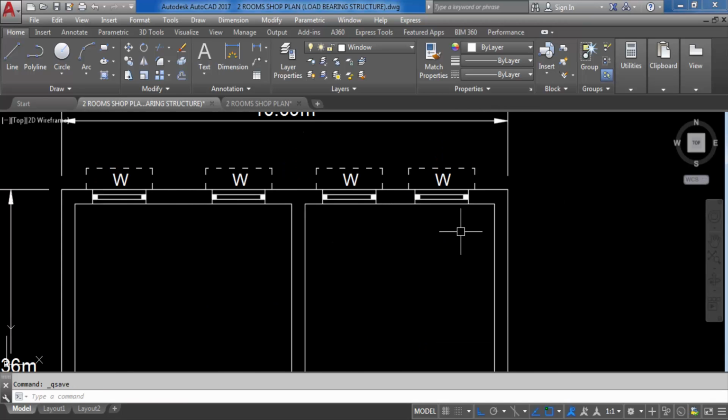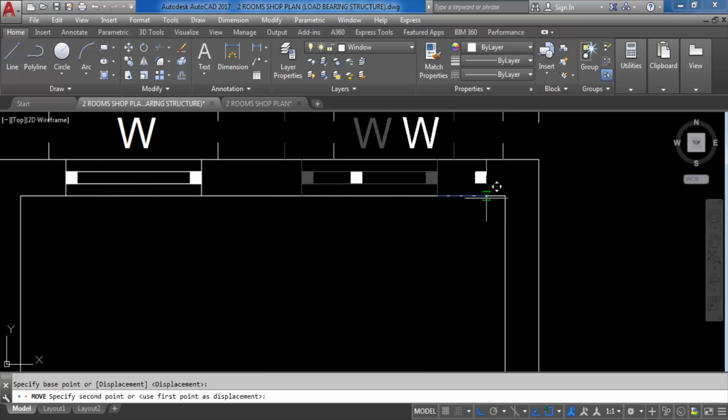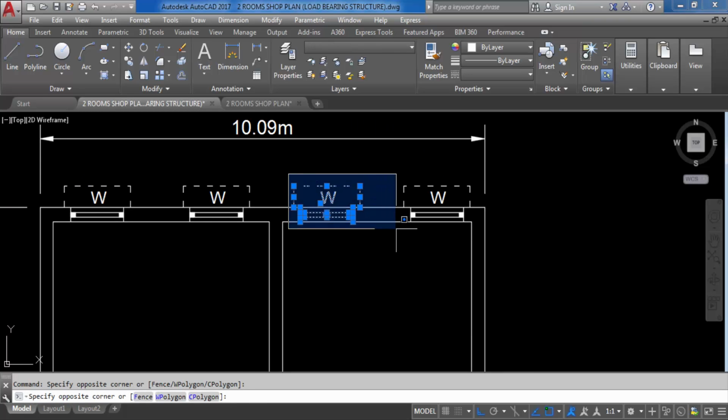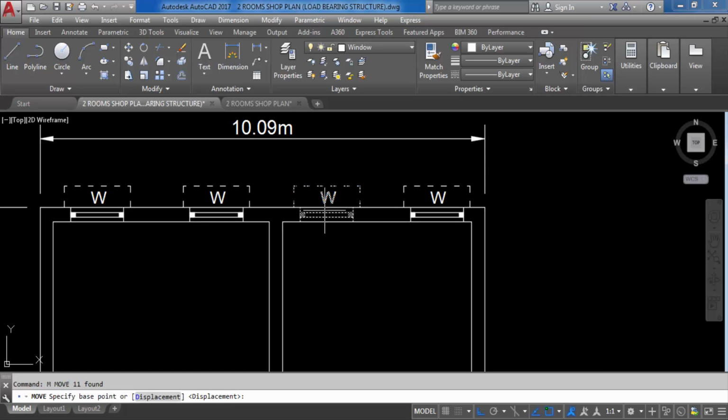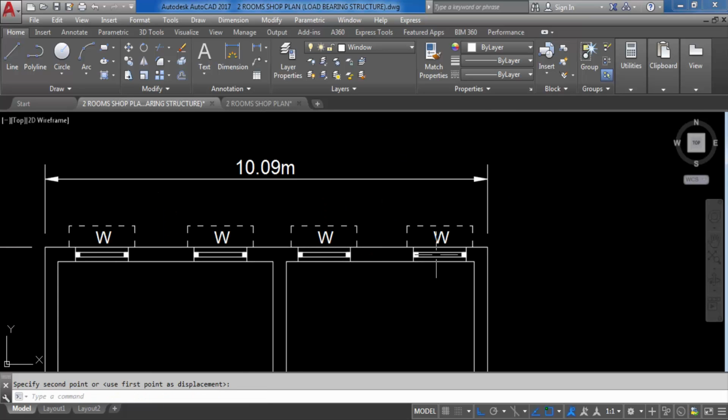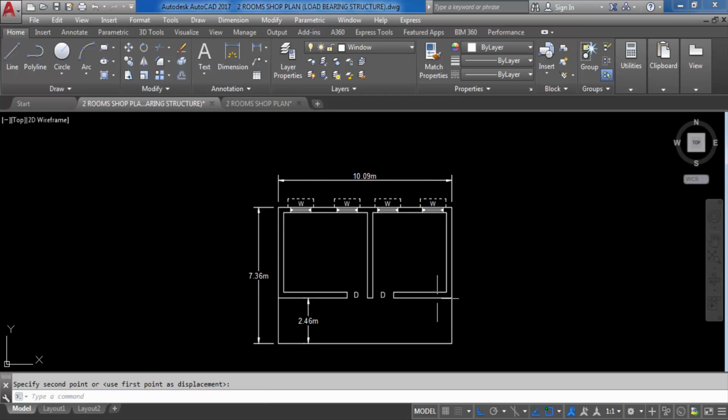I need to bring this window. So select, move towards this side, because as there is no column, this is load bearing wall, so we can create our windows anywhere. So I will bring it towards this side. So we have created windows.